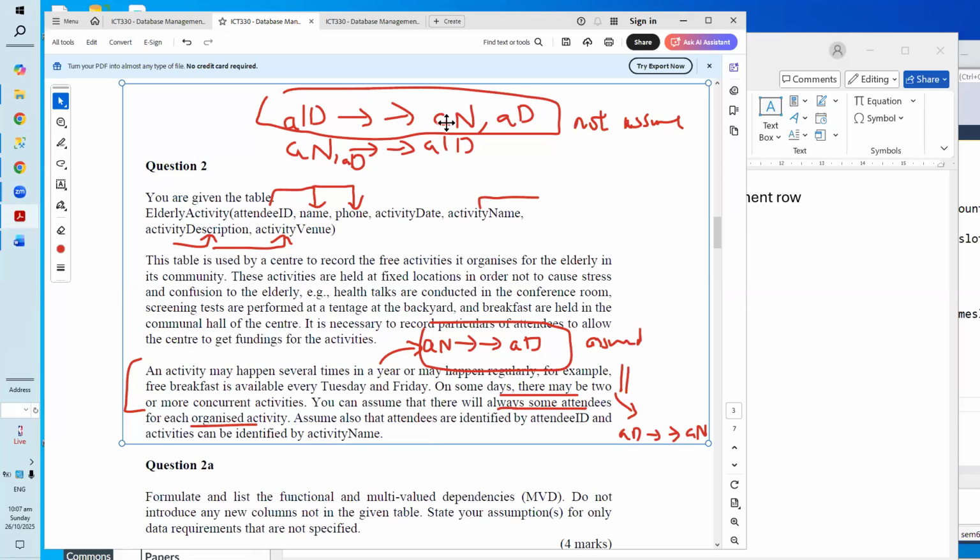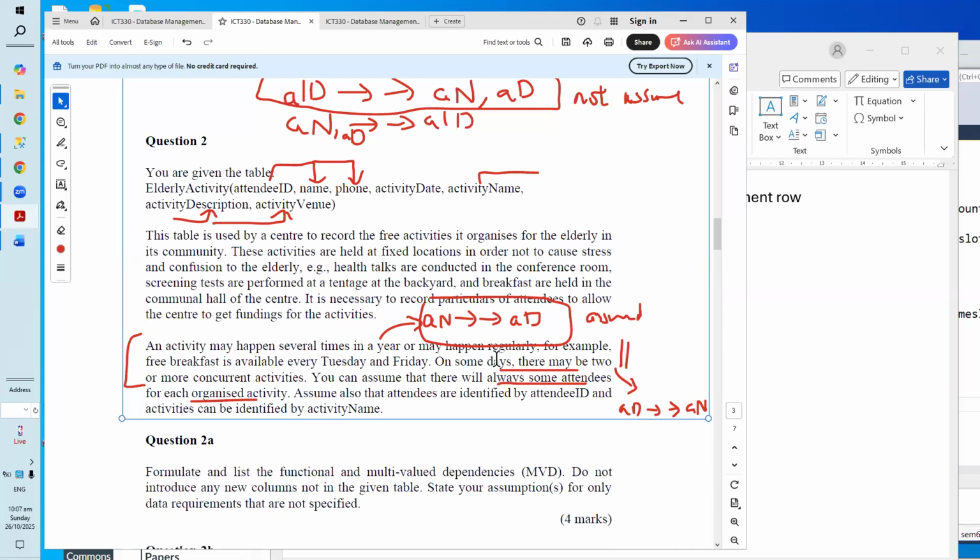So we are going to link this to the attendee and link this to the activity name, the activity. Maybe it's good to have this table, but we will say it's subsumed. It's good to have this for integrity purposes.